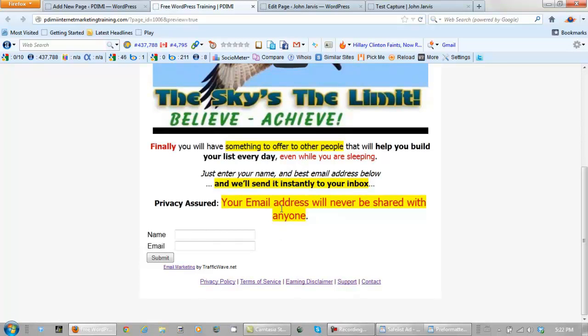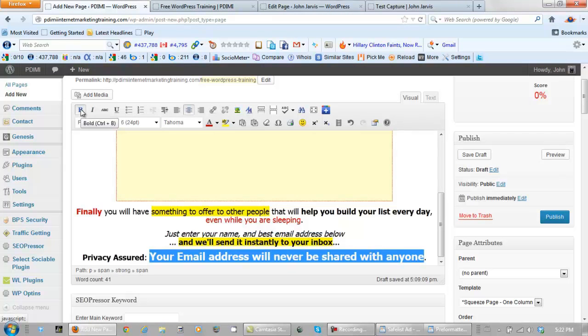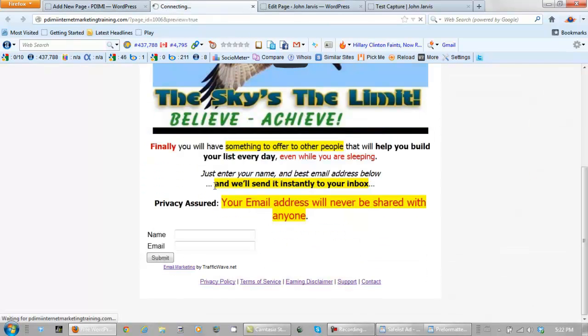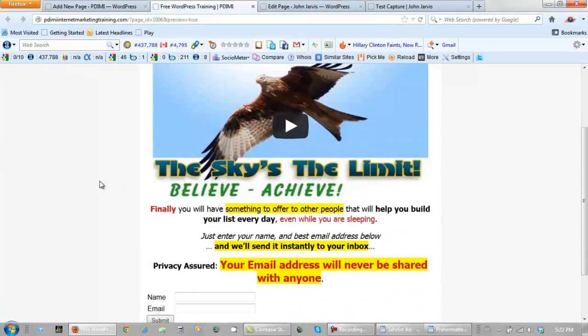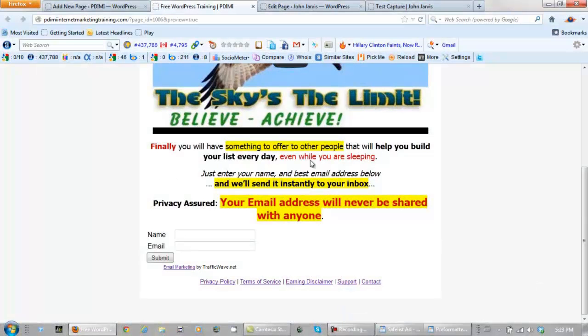Maybe we should bold this. Bold. Preview. Okay, now let's just pause and take a look at this, see if we think we can make it any better. Okay, what I want you to do here is just keep tweaking and tweaking until you get it looking right.